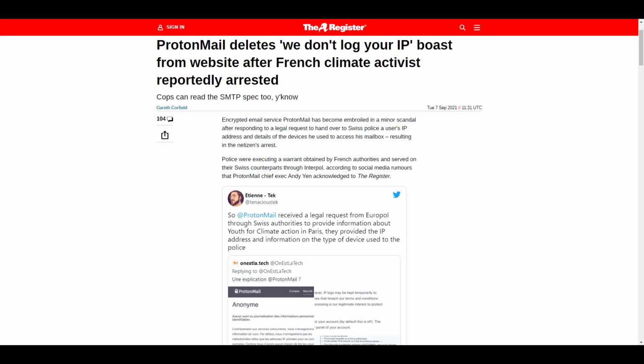So this one is not directly enterprise IT related, but some may still care. ProtonMail are catching some heat for complying with a Swiss police legal request to provide information including IP addresses and device details for a group called Youth for Climate Action in Paris.